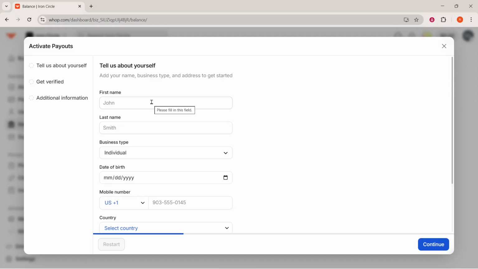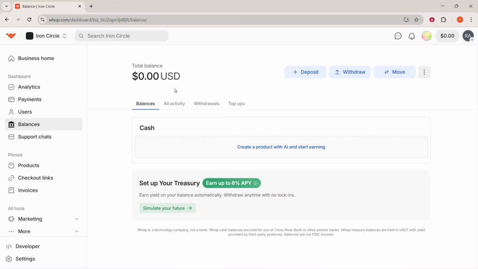Before you withdraw, check your balance. Confirm you have available funds, not just pending earnings. Pending funds haven't cleared yet and won't be withdrawable. Also take a moment to note any minimum withdrawal amounts or processing fees that may apply to your selected method.